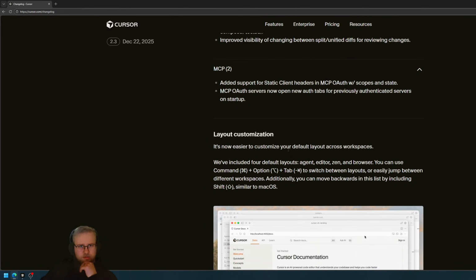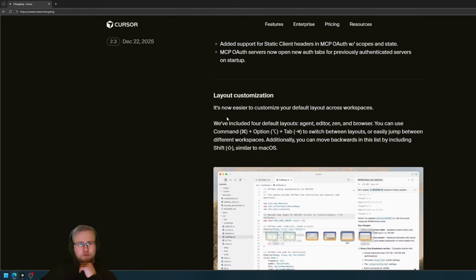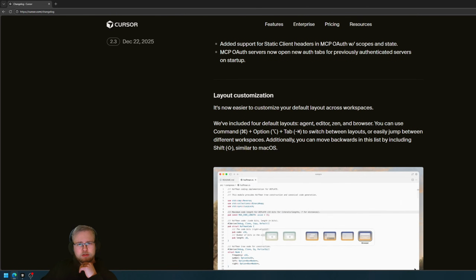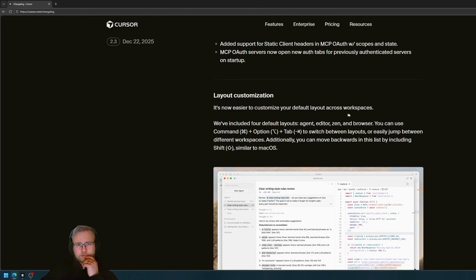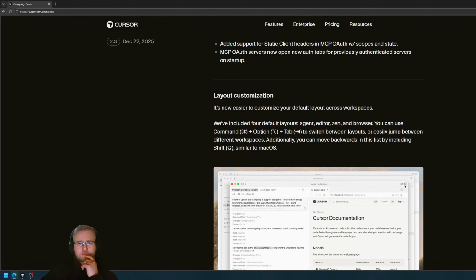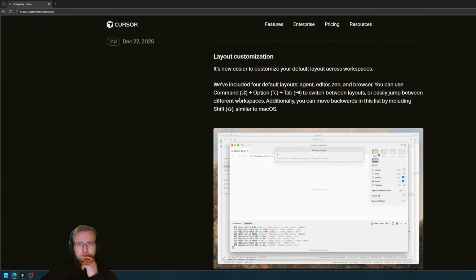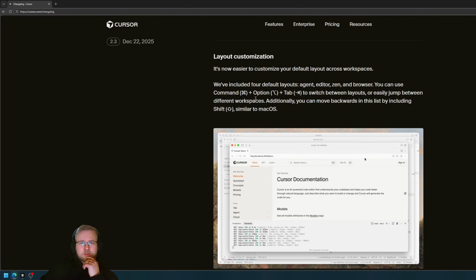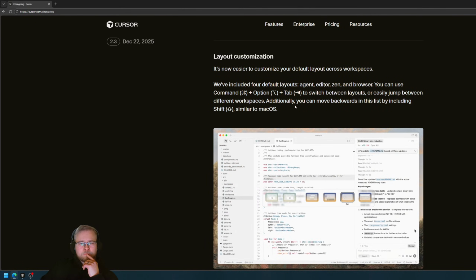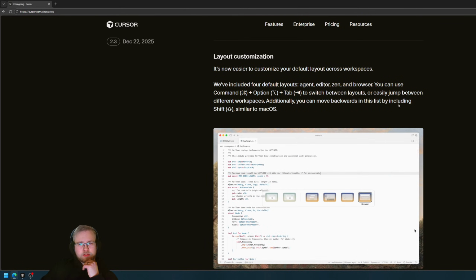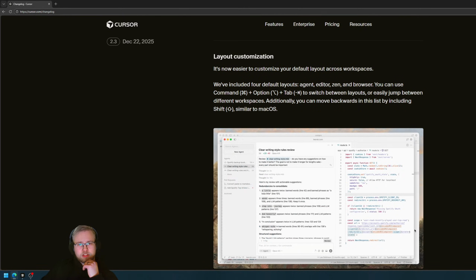Okay, layout customization. What do we have here? It's now easy to customize your default layout across workspaces. So the included layouts are Agent, Editor, Zen, and Browser. You can use Command Options tab to switch between layouts or easily jump between different workspaces. Move backwards in this list by including Shift, similar to macOS.